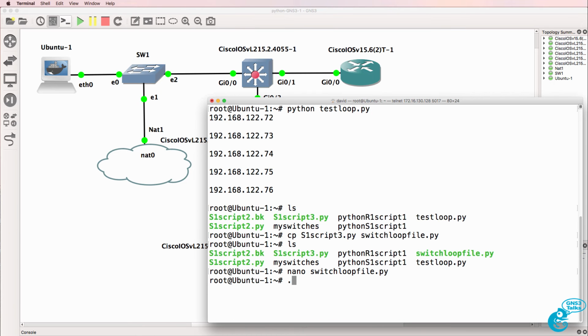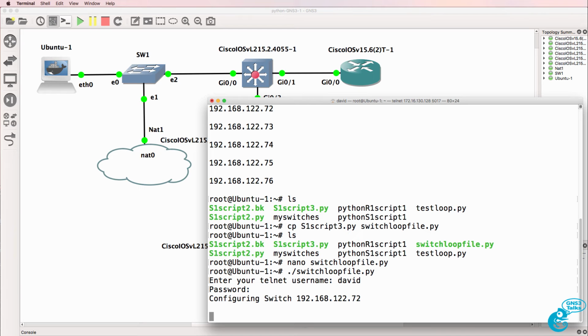So let's test that. So switch loop py. We ask for our username, ask for our password, and you can see that we are told it's configuring switch with that IP address.